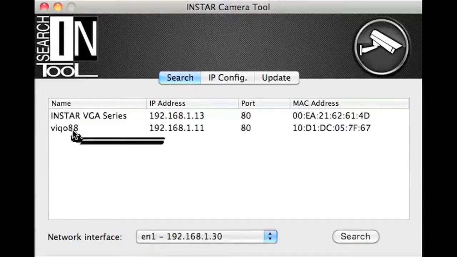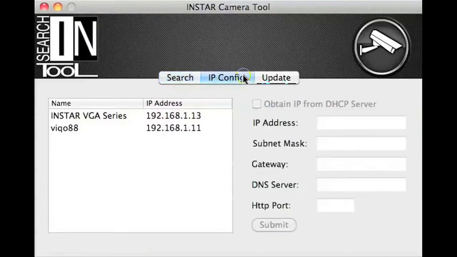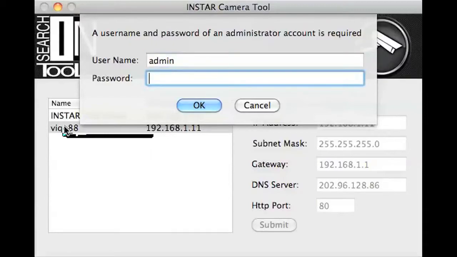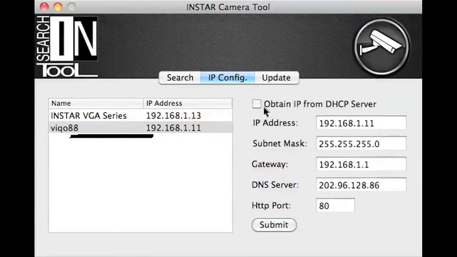Now change to the IP configuration section. Choose your camera again. Now you will have to log in. The standard login is user admin, password INSTAR or empty. On the right you can see the network config options. DHCP should not be chosen. Instead, choose a fixed IP address compatible with your network.